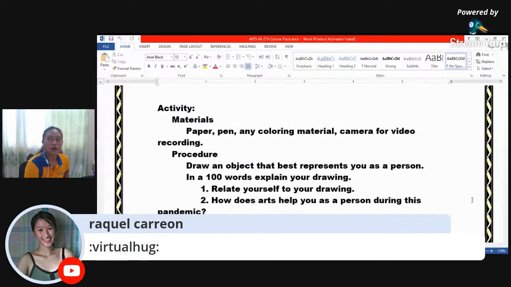So now, draw an object that best represents you as a person, or you can do it in a symbolic way, like for example, this one. I will draw this one. This is actually a rose with a face on it. This is a rose and there's a face and mouth and all. For me, that's art because it represents my femininity. It represents my vanity. So that's how I represent myself through art. Okay, so for you, what are you going to draw?